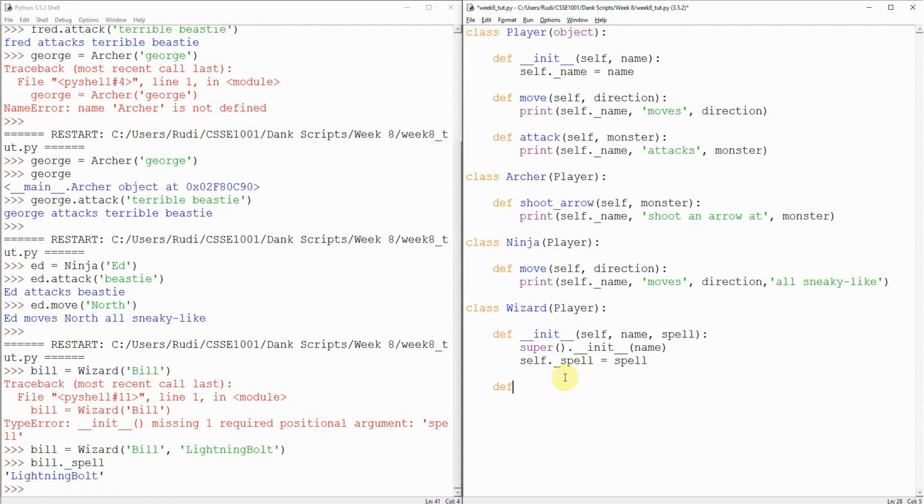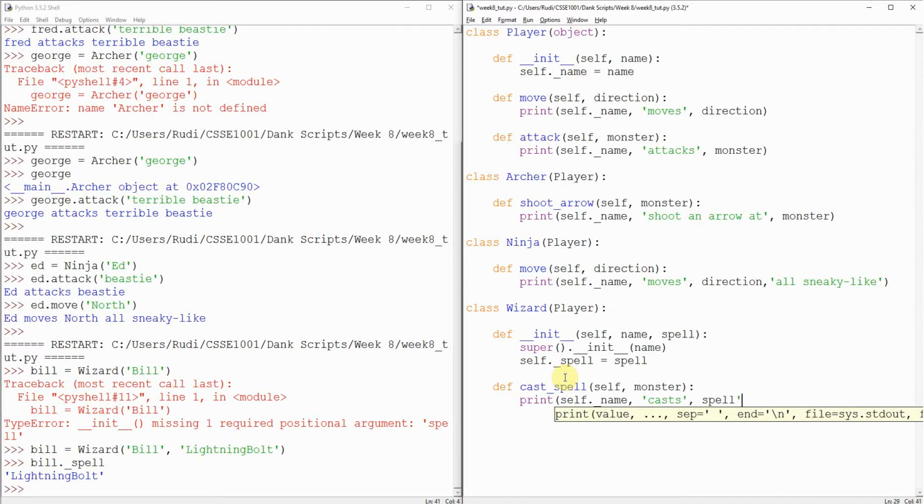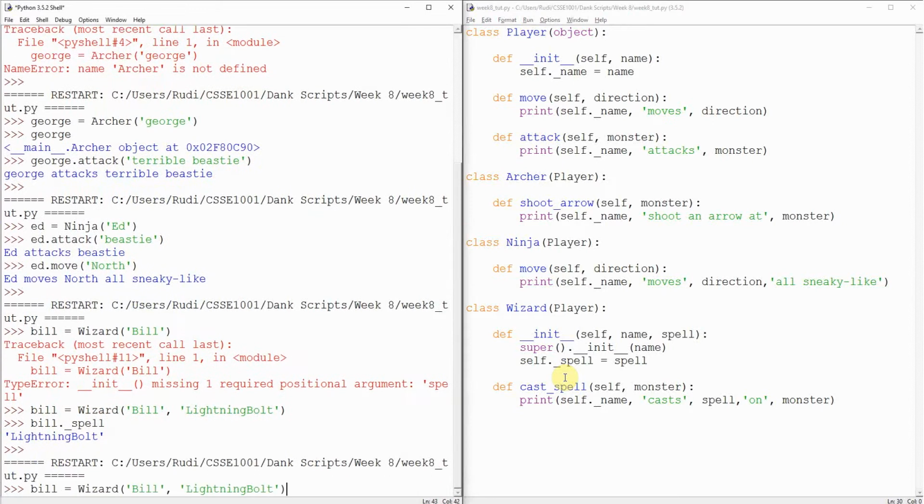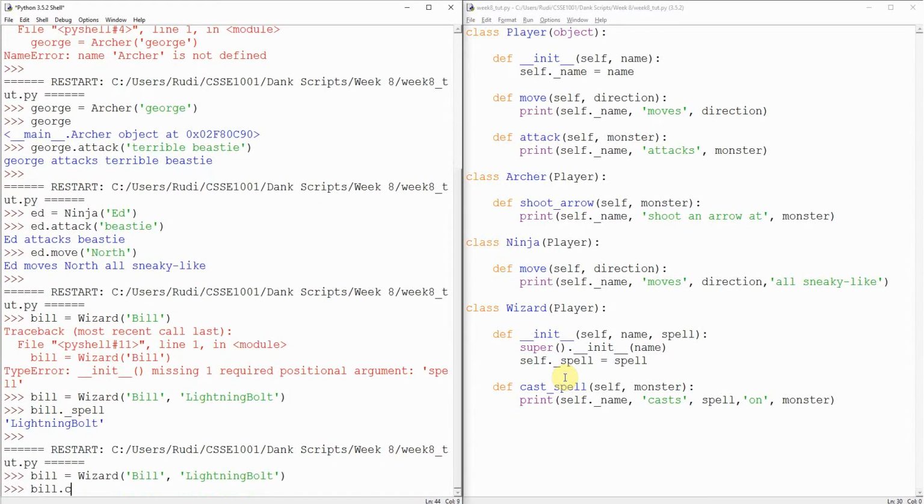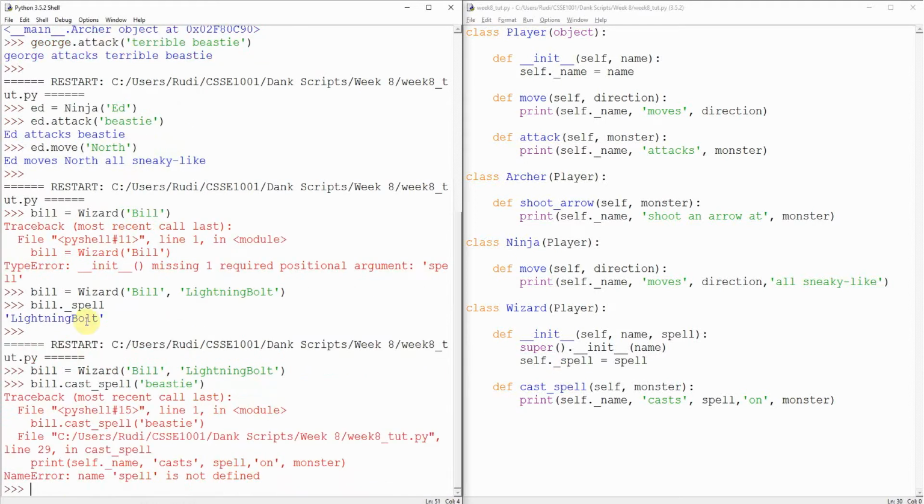So let's just finish this off. Cast spell, self, monster, and let's print name casts spell on monster. Okay. And now if we go Bill.cast_spell on beastie. Oh no, what have I done? Name, spell is not defined.